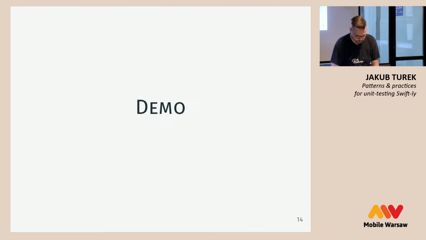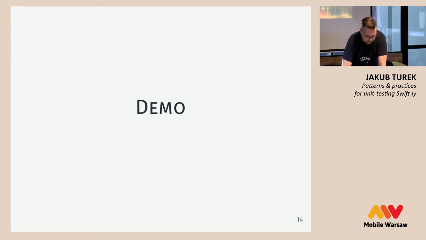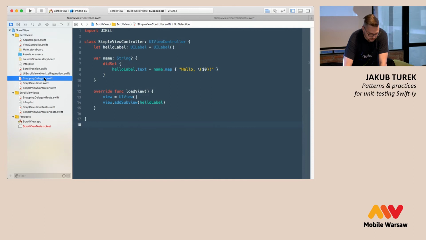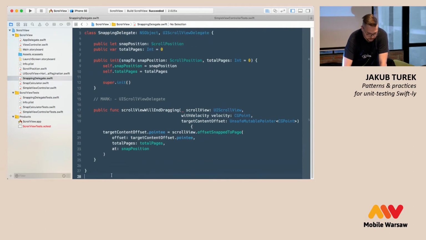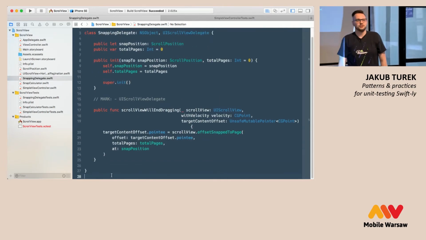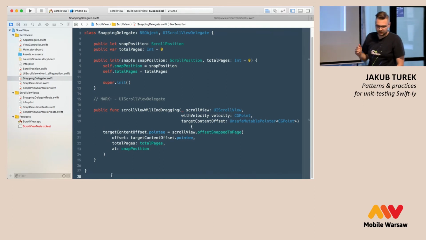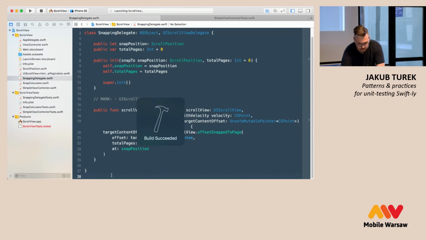And I wanted to show a quick demo. How does it look in real code? I was looking for some kind of inspiration for a short example for this talk, and I found it in my own code, unfortunately. This is it.